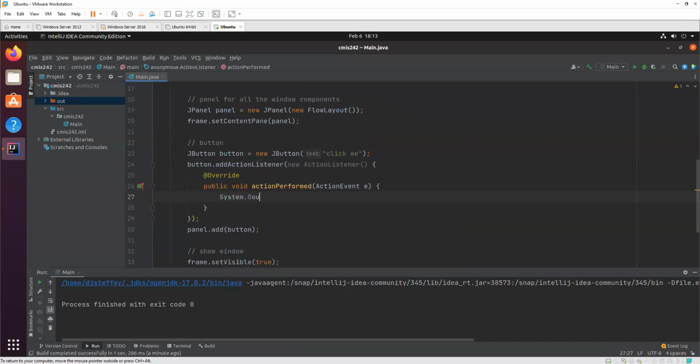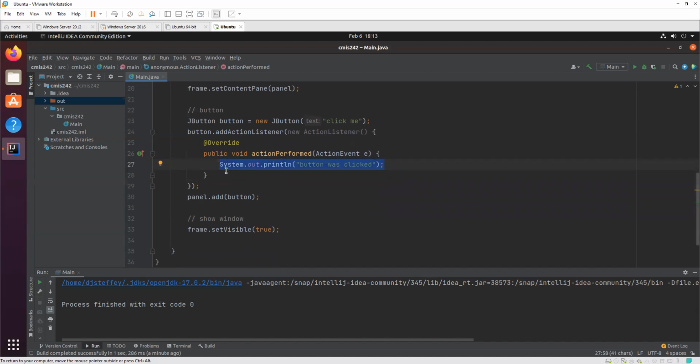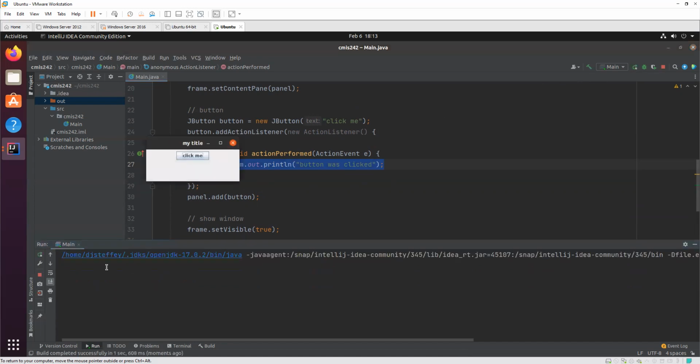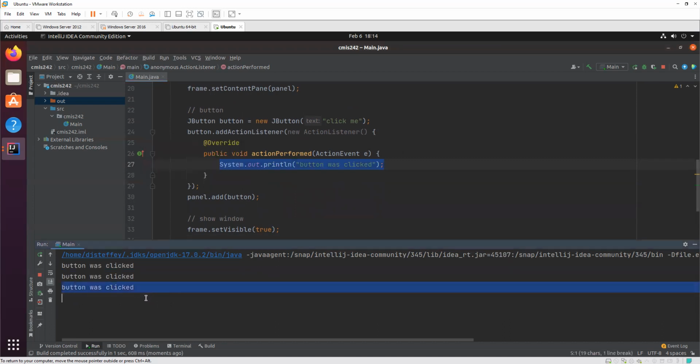Right now, let's just print out something. println, "button was clicked." All right. So whenever this button is clicked, this code is going to be what's executed. And right now, it's just going to print something out. Let's run it. If you watch, the printout is actually going to happen down here. So when I click it, there we go. The button was clicked. Click, the button was clicked.